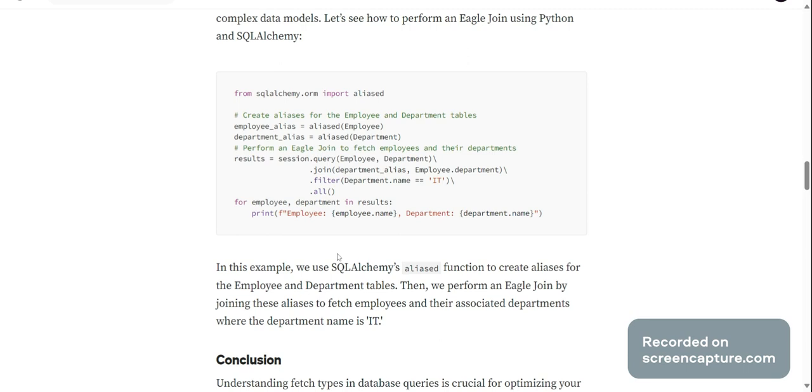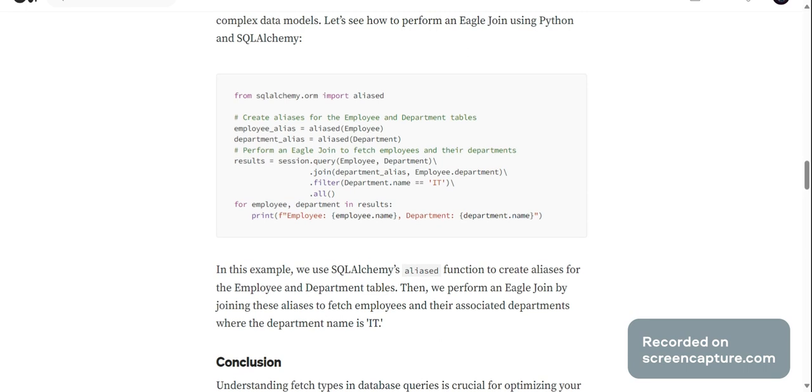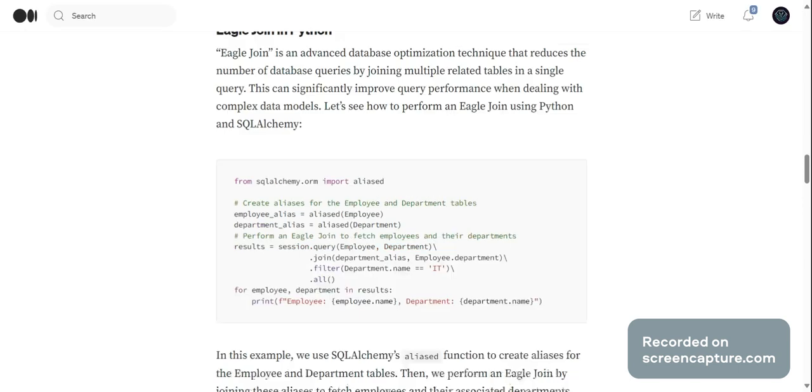In this example, we use SQLAlchemy's aliased function to create aliases for the employee and department tables. Then we perform an eager join by joining these aliases to fetch employees and their associated departments where the department name is IT. This reduces the number of database queries by joining multiple related tables in a single query.